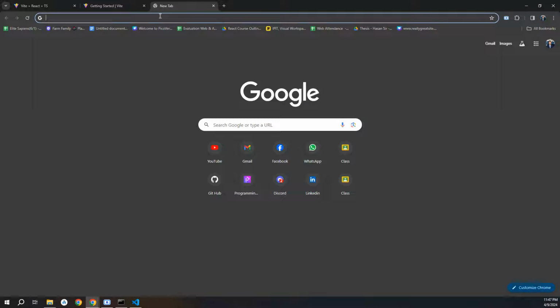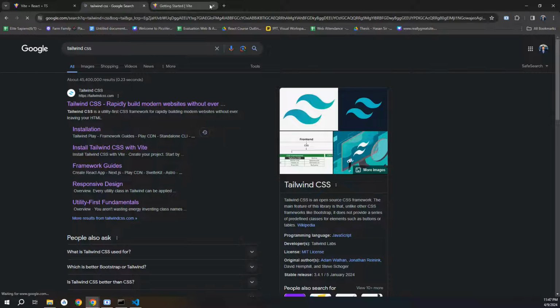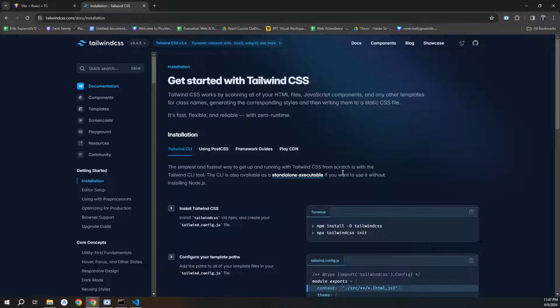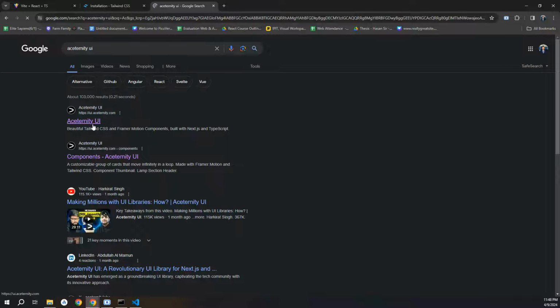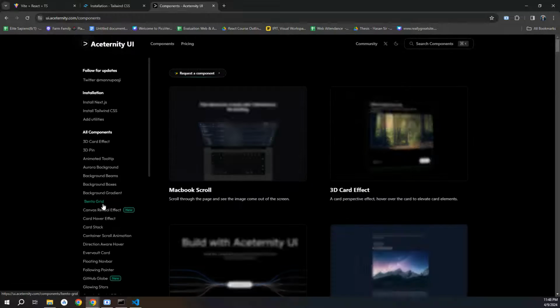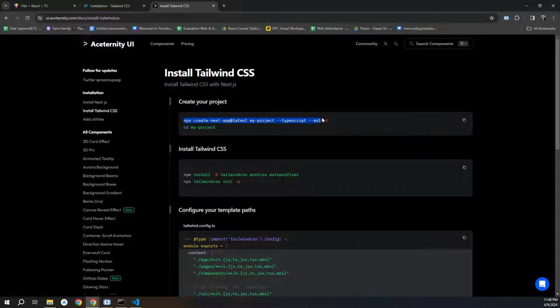Now we are going to set up Tailwind CSS. Tailwind CSS is important because Aceternity UI works with Tailwind CSS. In other words, Aceternity UI and Tailwind CSS work together. They're merged. Before we install Tailwind CSS, we can check the Aceternity UI documentation. Here, browse components. Now, if we see install Tailwind CSS, here we can see the installation process of a React project using TypeScript. So we already completed it.